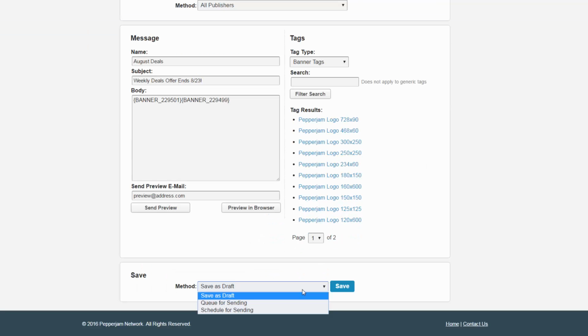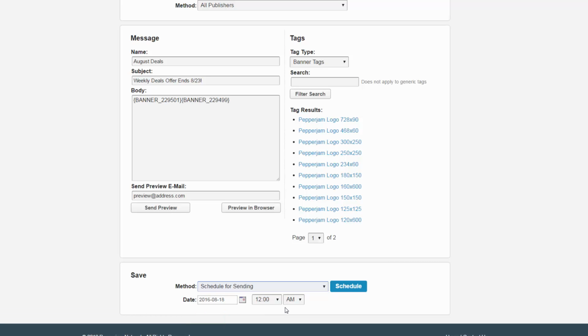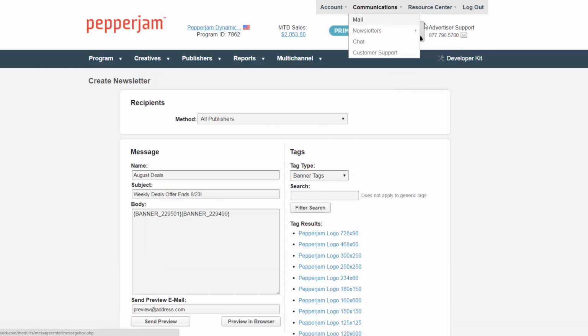Once your newsletter is complete, you can save it as a draft for later editing, queue it for sending, which will send out the communication right away, or schedule it for sending. This will allow you to schedule your newsletter communication at a specific date and time. Once you have selected a save method, you may review all your newsletters by selecting the Communications tab and going to Newsletters and clicking View.